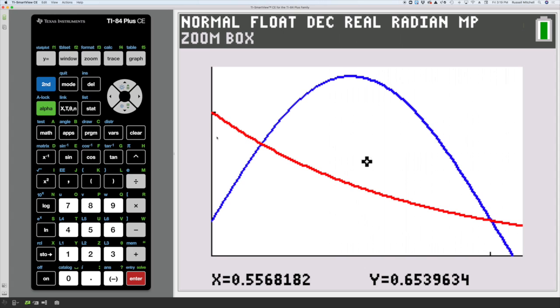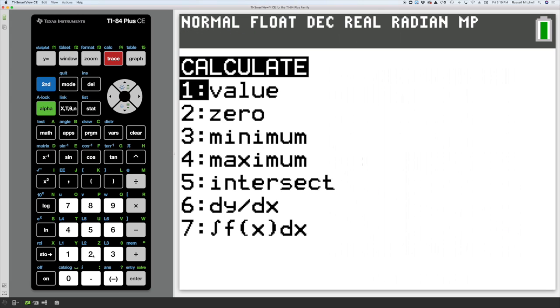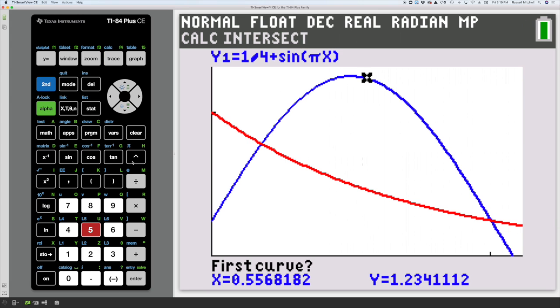So we want to find this region right here. So we've got to find this intersection right here. So second, calc, and then intersect. And then I'm going to come over here and just get close to it. Enter, enter, enter. Okay, so it's not a nice value, 0.178. So we'll record this on our paper in just a minute.